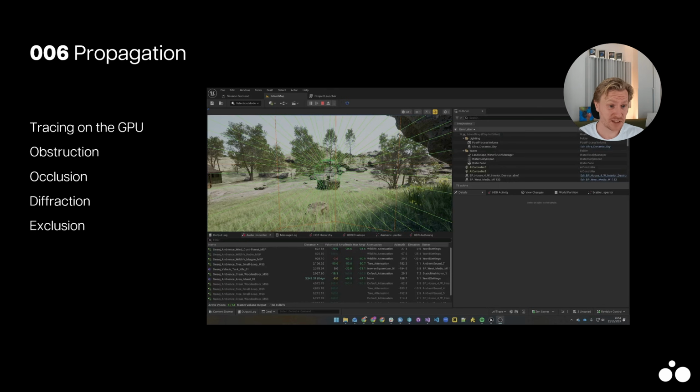Exclusion is if there's a direct path but no reverberated path. Not sure how wanted that is, but it's something we can play with. And then doing something like runtime generated reverb would be very exciting. We have a lot of traces now and a lot of fun to be had with them.